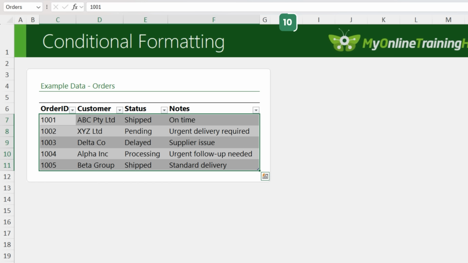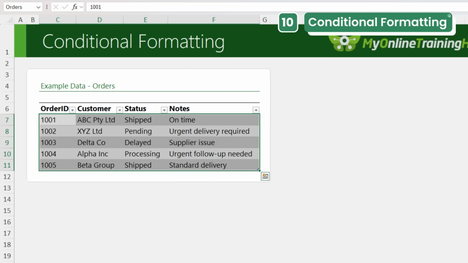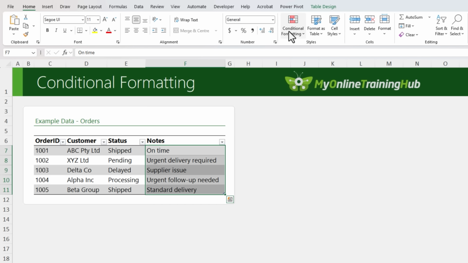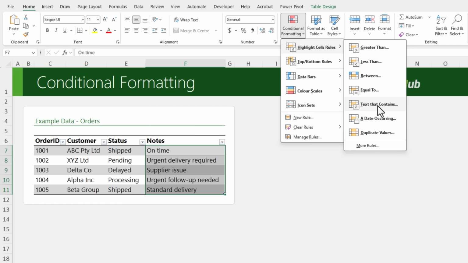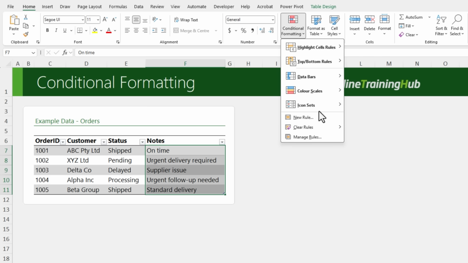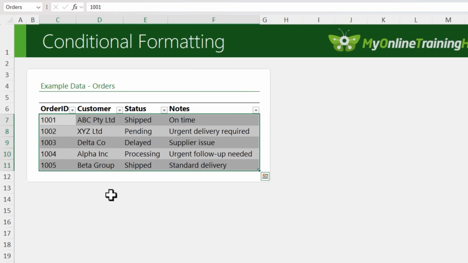And finally, let's bring this into conditional formatting. Now you can already highlight cells that contain text that meets specific criteria. But those rules are quite limited and they only work on one column at a time. As soon as your logic spans multiple columns, or you want to highlight entire rows, you need to step outside the built-in options and use a formula instead. Here I want to highlight the rows where the note contains the word urgent.